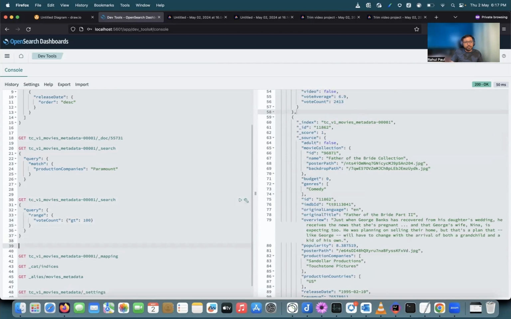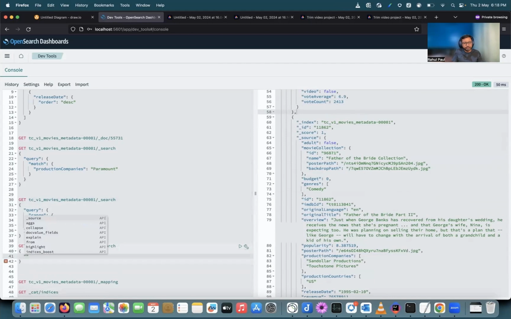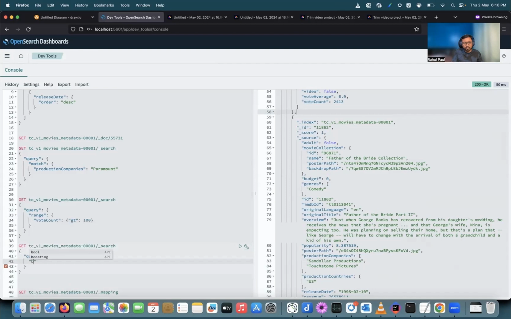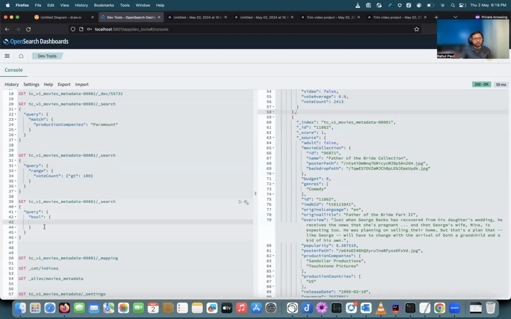Next, let's say that we want to see all the action movies which has a vote count of greater than 100. So in that case, we need to do a Boolean query. Whenever you're combining multiple conditions, so you have and or clause, so you want to combine multiple conditions, then we need a Boolean query. So we'll see how to do a Boolean query. So we'll say bool, and then for combining, we'll use the Boolean query.